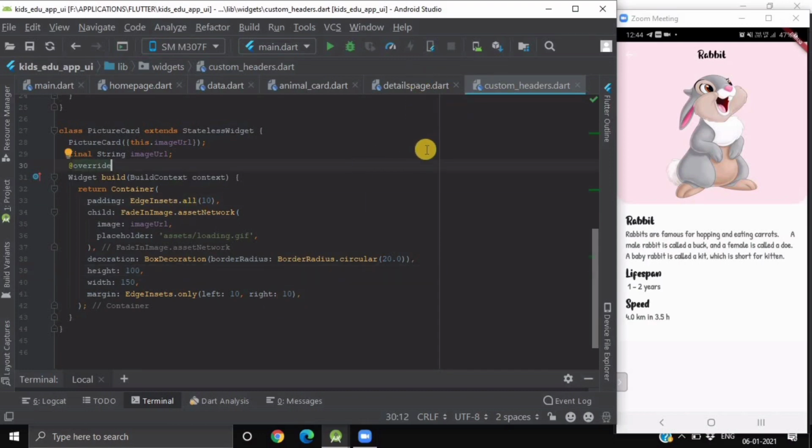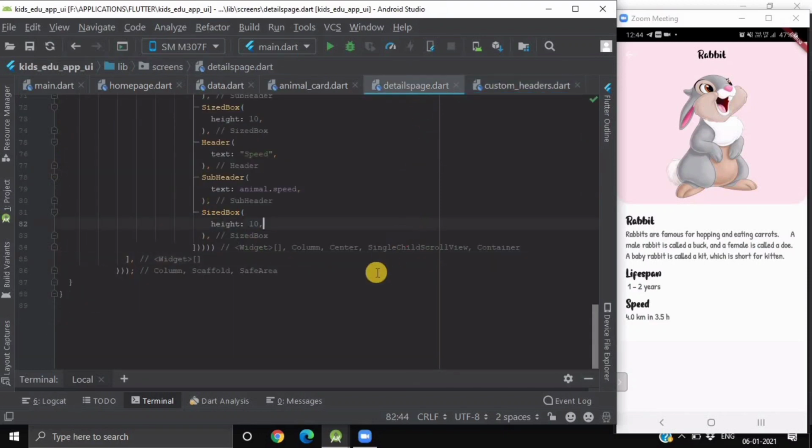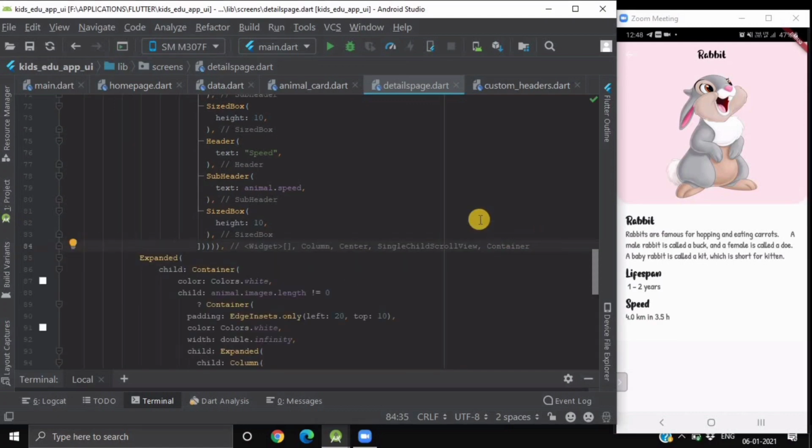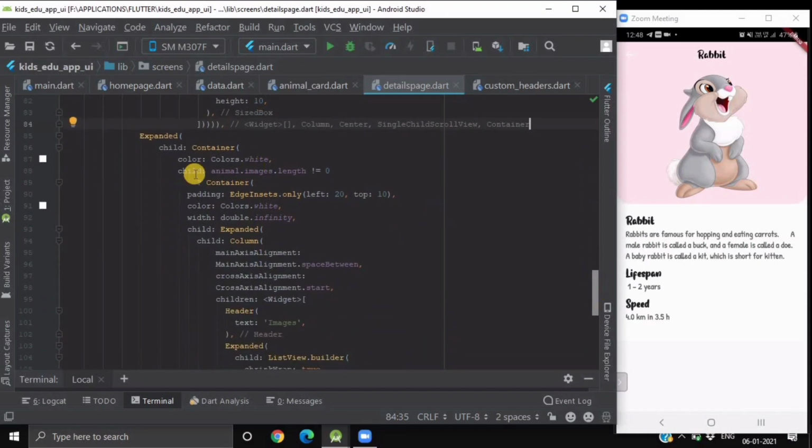So now we will make use of this picture card inside our details page. So after this container of the single child scroll view, which is having our list of headers and subheaders, we will create an expanded widget. Inside this, we will be having a container. Okay. Now this container will be having child only if our animal images dot length is not equals to null, which means if some animals are not having any type of URL list, then it will simply show a container with white color. Okay. Otherwise, we will return a container.